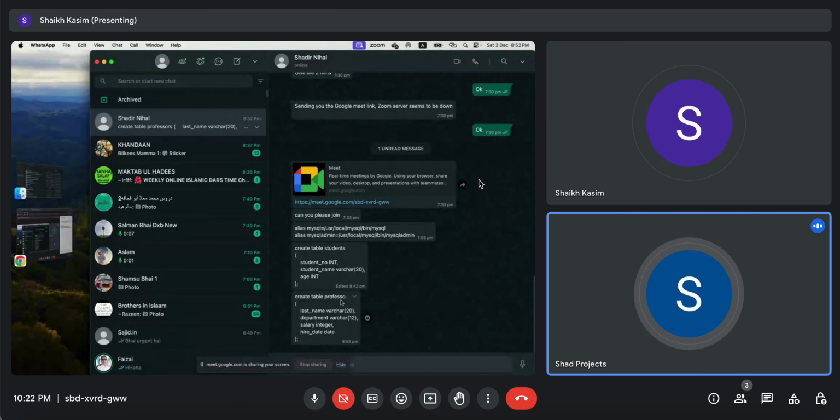Similarly, in the same fashion, we will create a table named professors to store the information of professors. In which you will have your last name, your department, your salary of the professor, and hire date.